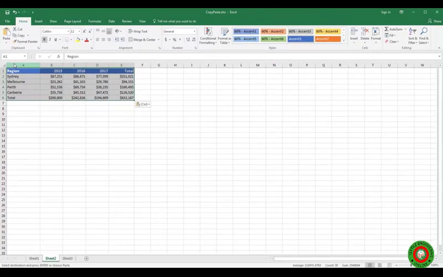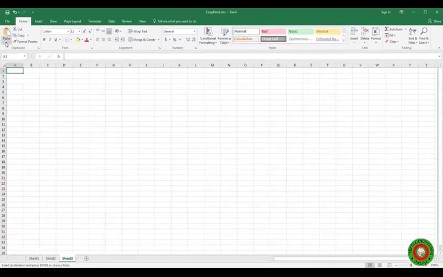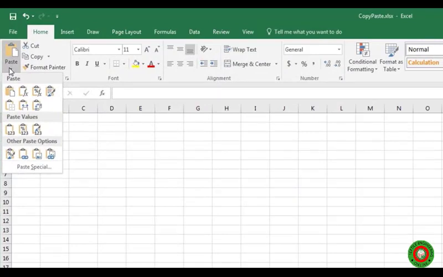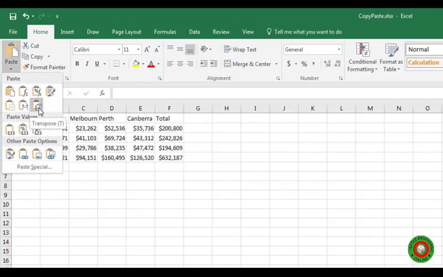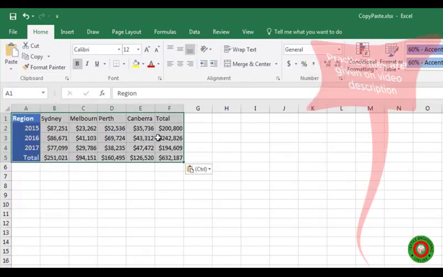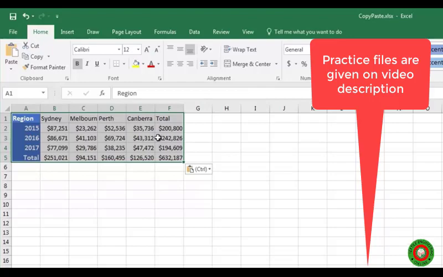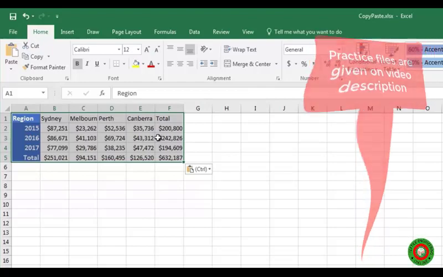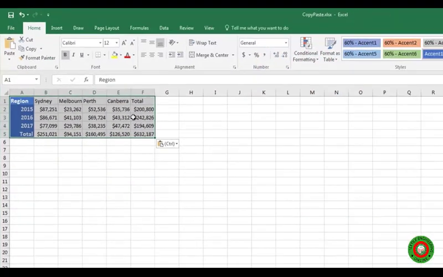Let's have a look at another really useful paste option. So come into Sheet 3 this time, come to your paste options, and just next to the column widths there's another one called Transpose. This is an interesting one. It allows us to swing our data through 90 degrees, so effectively what were columns become rows and vice versa.